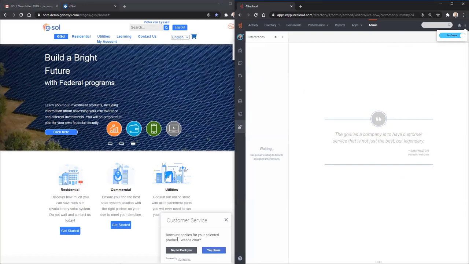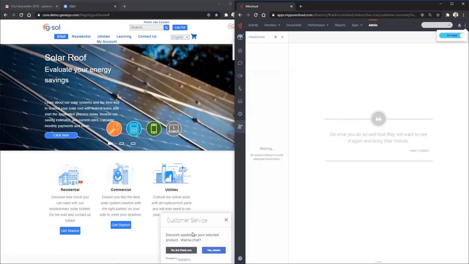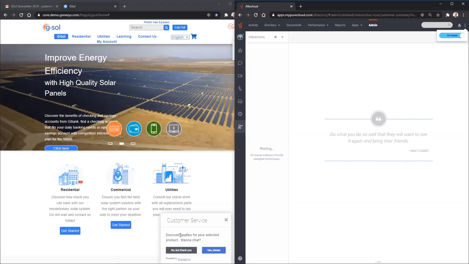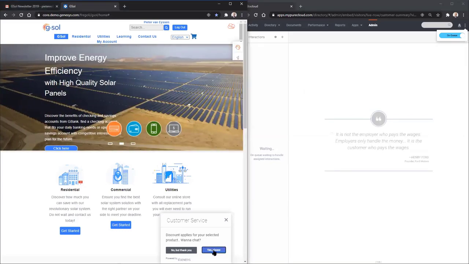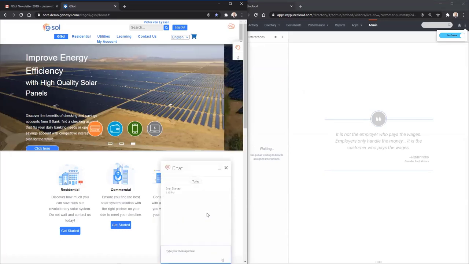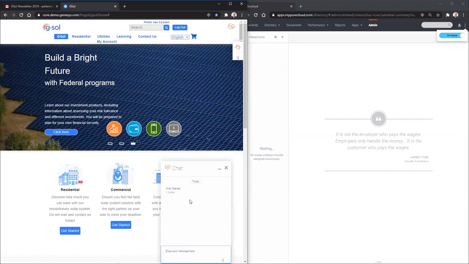So we're offering the engagement. Peter didn't know that he had a discount that applies. And because we have that information, we can customize this offer to be relevant to why we're trying to grab him back. So we say, "Hey, there's a discount that applies for your selected product. Do you want to chat?" And Peter decides to accept that invitation. So he accepts the chat.